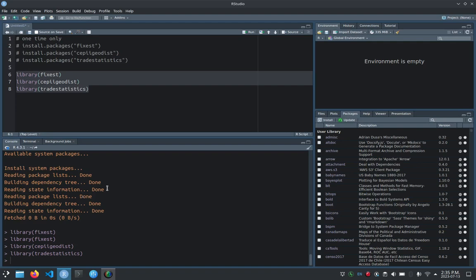This is a bit different than the workflow in Stata. I know that. I learned Stata initially, and now after we load these packages by calling the library function, we can access the functions and the datasets contained within each package.